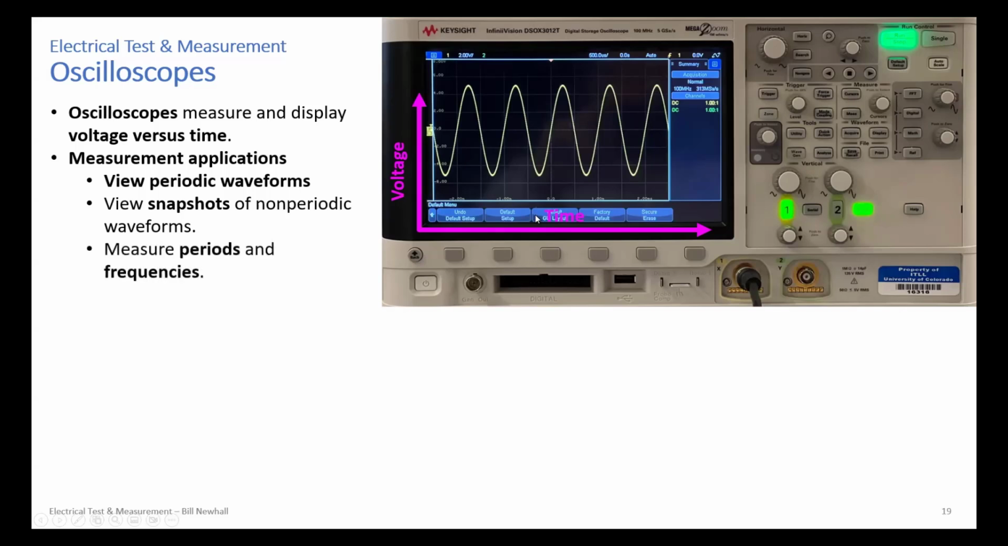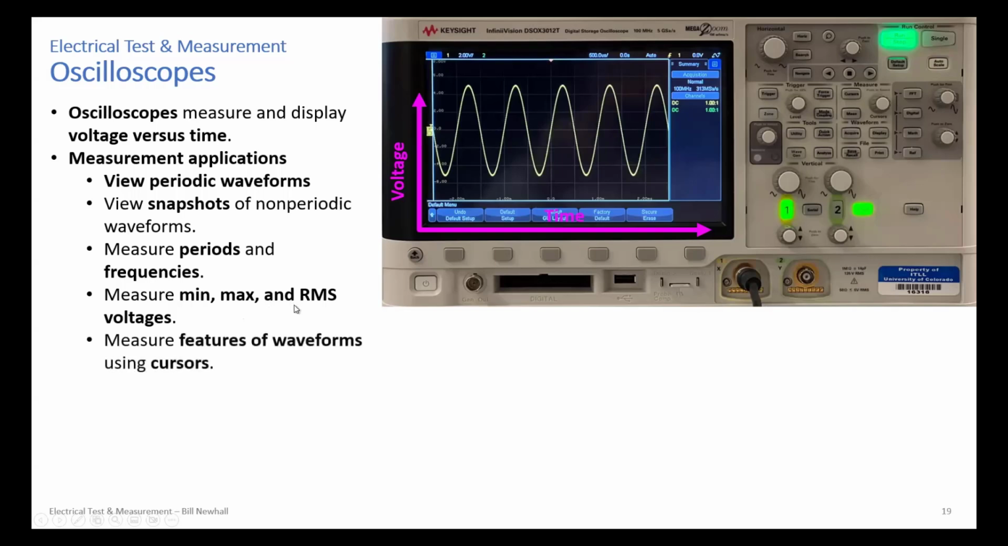You can measure periods and frequencies of periodic waveforms. You can measure min voltage, max voltage, RMS voltages. And often you can do this with automated measurements built into the oscilloscope. You can also measure features of waveforms using cursors. I'll show you an example of using cursors on this oscilloscope.